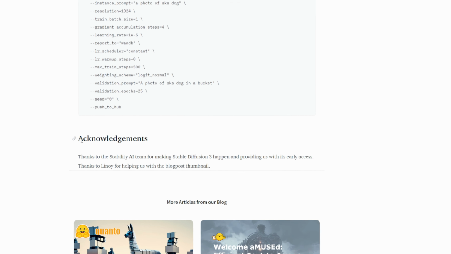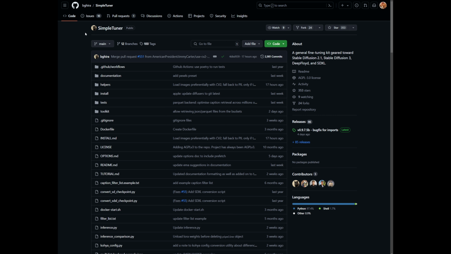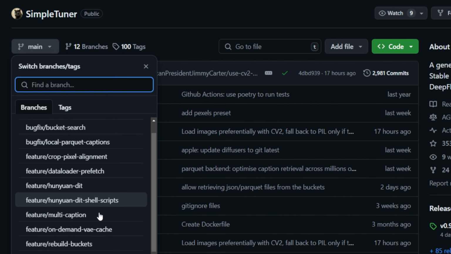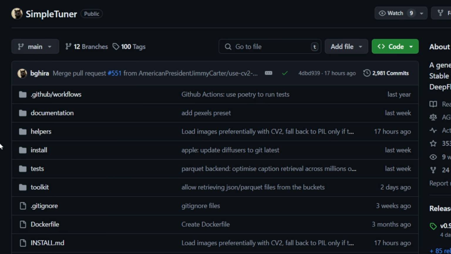In the acknowledgements section, for some reason, Hugging Face got Stable Diffusion 3 early access and none of the other well-known training repositories got it, which is kind of weird. But anyway, the second tool that became widely available was SimpleTuner by bghira. If you head over to his repository here, you can see that there is no SD3 branch, which means it has been merged into the main repository, which is great.